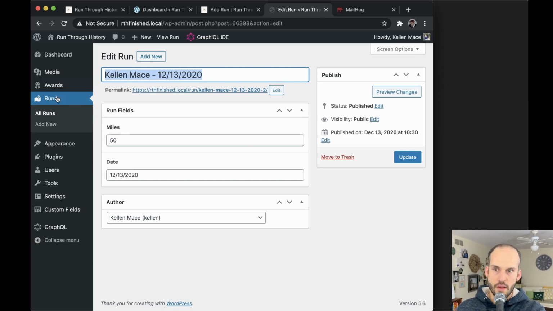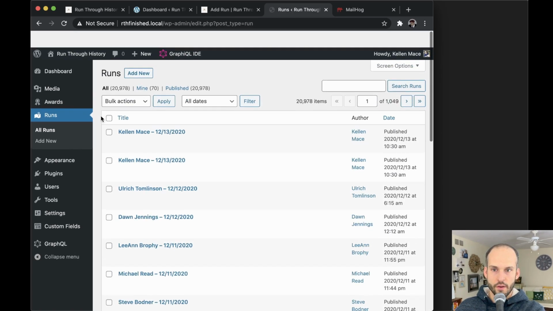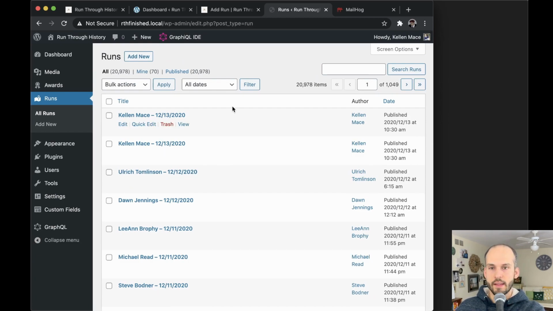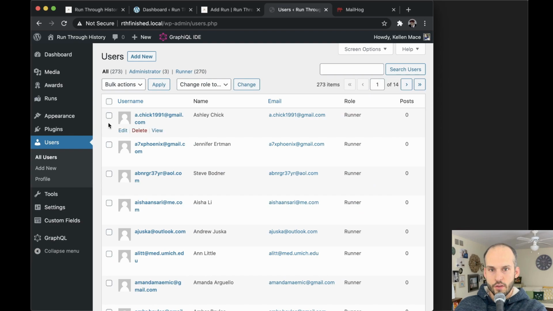This is just more for convenience, for myself or my friends Rich and Libby, who own the race company. If any of us are here looking in the admin, it just makes it easy for us to quickly scan the list of runs here and tell who it was and the date they logged it, just for convenience. So that was awards and runs. Let's take a look at the user objects, because I made some changes to those as well.